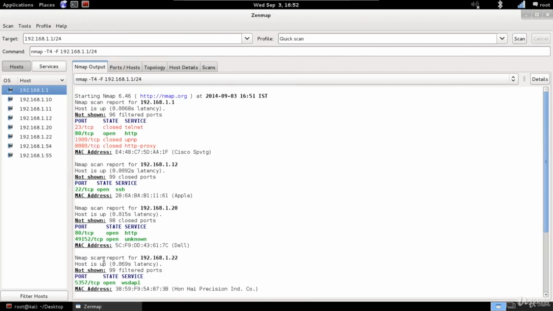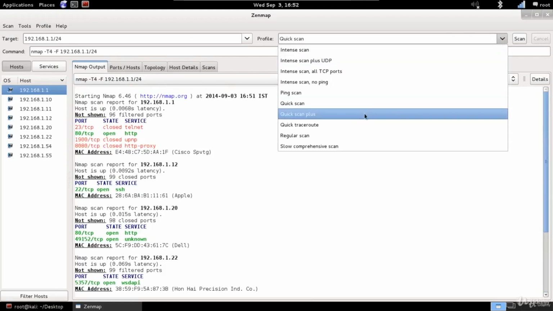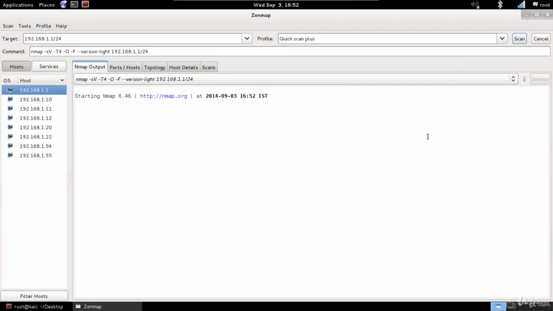Now, in the previous lecture, we had a quick look at Zenmap and how it can be used to gather information. So in this lecture, we'll build on that. And the main scan that I want to show you right now is the Quick Scan Plus. This scan takes the Quick Scan one step further.